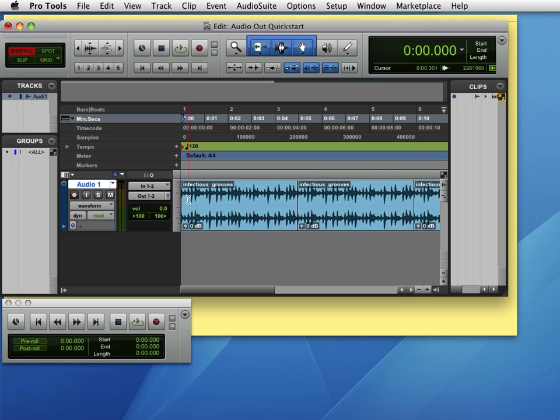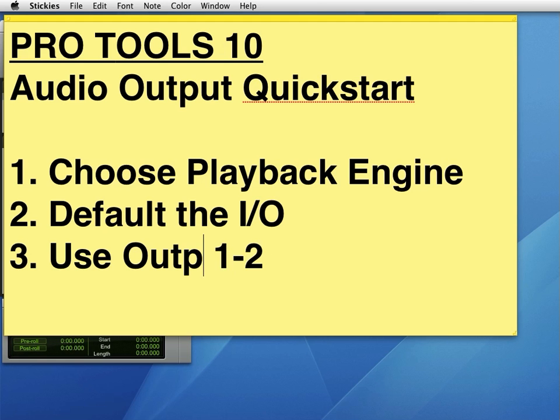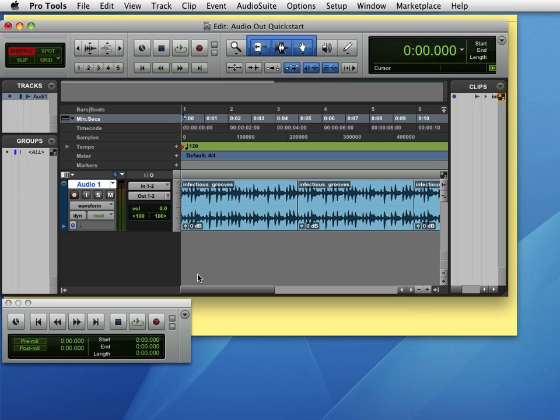Then the last part is to check the output of the track. There's the input, there's the output, and make sure it says Out 1 and 2. So the default for the NRV10 is not really output, but Out 1 and 2. Then when you press play, this should play out the NRV10 mixer.